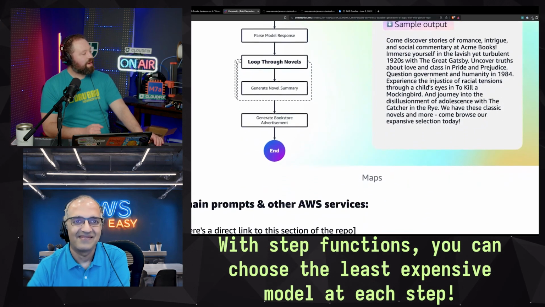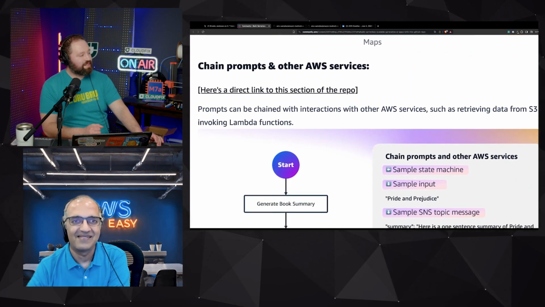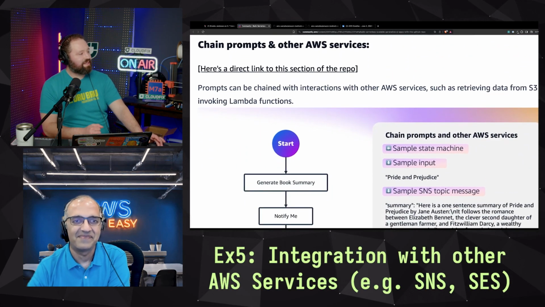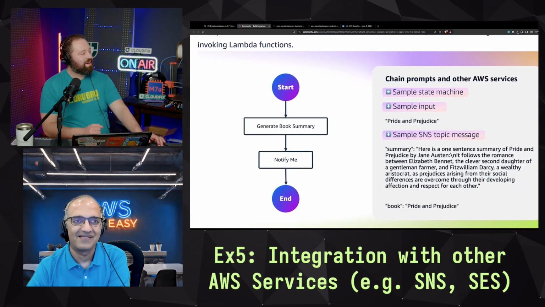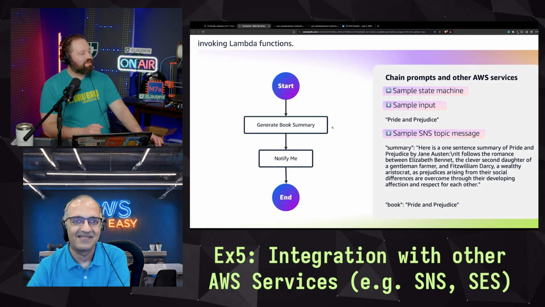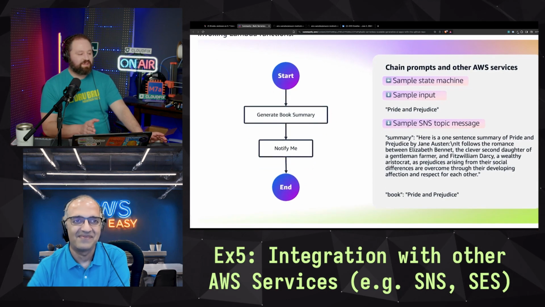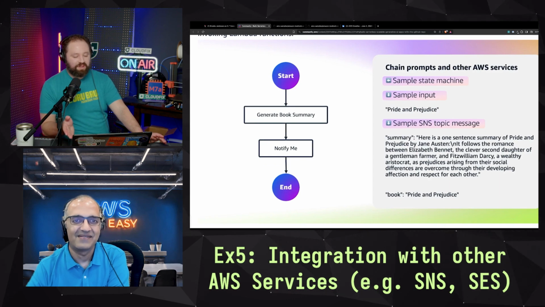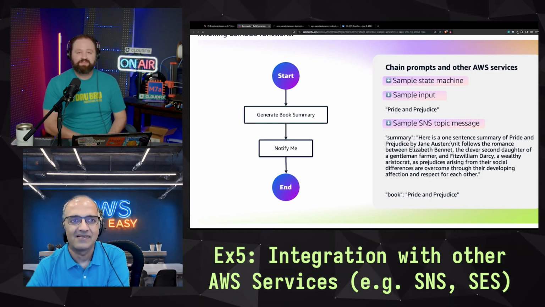Let's see what else. Okay, here's where they're talking about it. Prompts can be chained with interactions with other AWS services, like retrieving data from S3 or invoking Lambda functions. So this is cool. You can get an SNS topic of this. Where do you see these use cases, and how would you compare and contrast this with integrating it into LangChain?